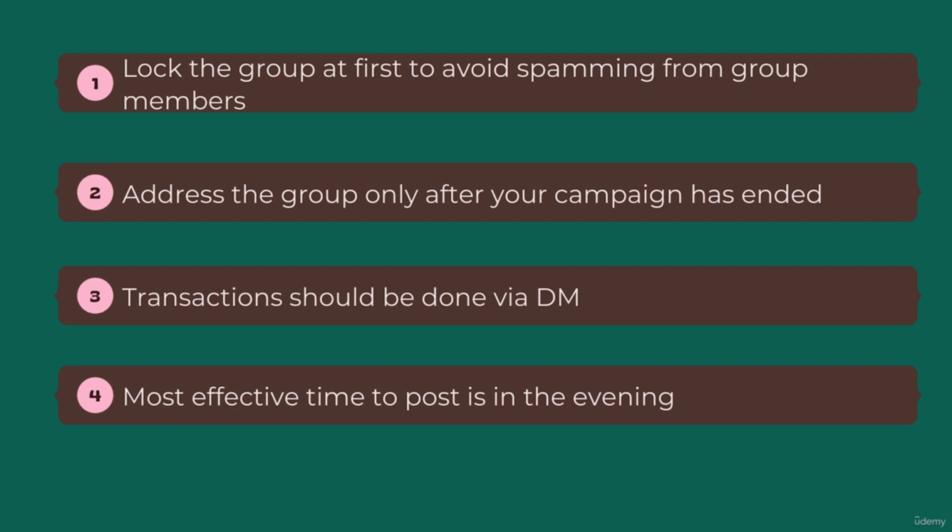It is also advisable that all transactions between you and customers or between you and group members should be done via your direct message. Probably after the completion of a transaction, you can send proof of that to the group. You can also use this group as a medium to be posting images of products you have for sale, videos of your services and items you have in stock, and so on and so forth. Time of the day when posting in WhatsApp groups is very, very important. You are most likely going to get more results if you post on your WhatsApp groups in the evening time, depending on your time zone.